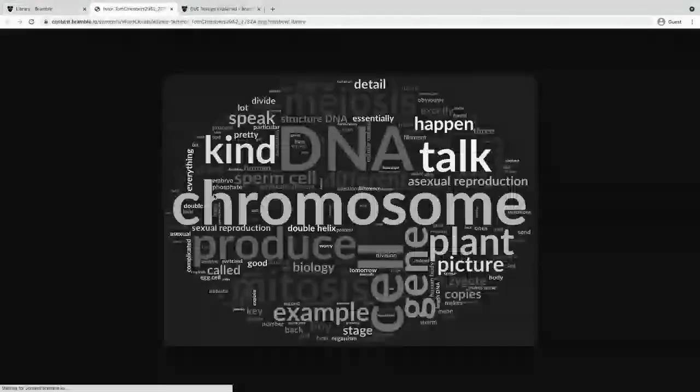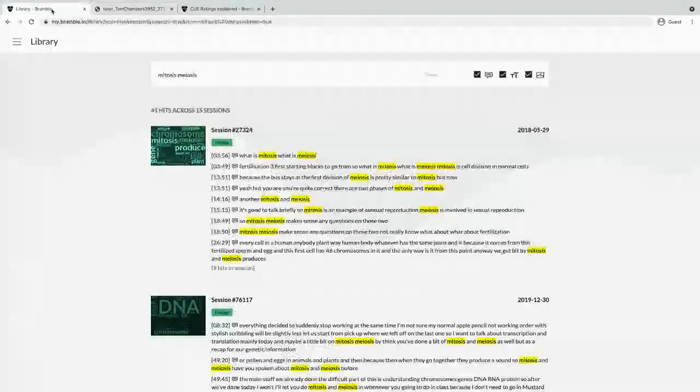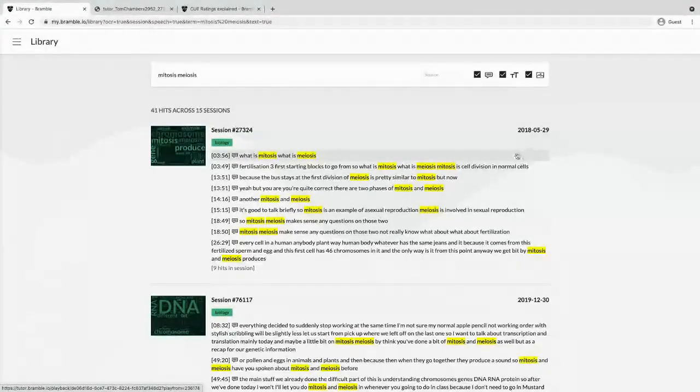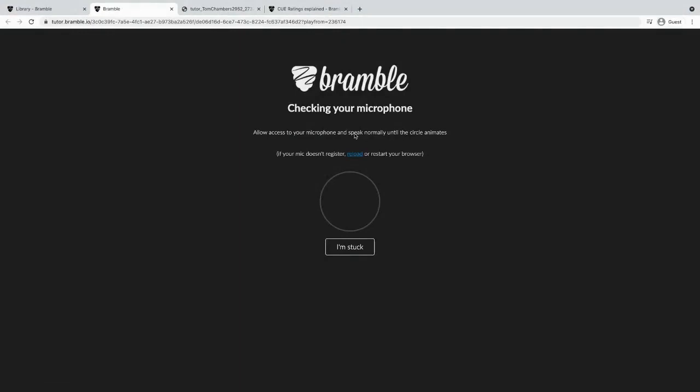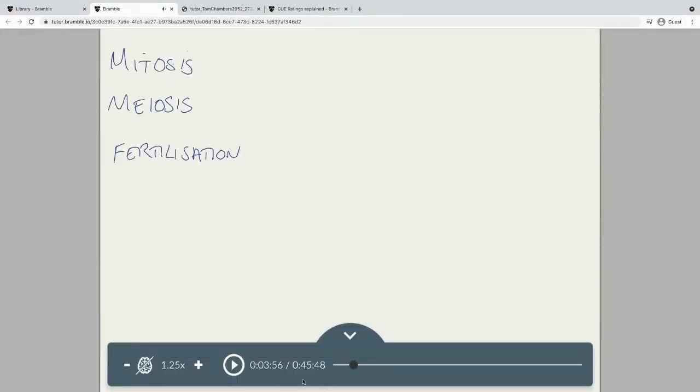I've got the synopsis here for a bit of context on the session. And then I've also got, for every mention of mitosis and meiosis, the sentence and timestamp that they were mentioned. So I can zoom in on exactly what it was I was looking for. If it was indeed the difference between mitosis and meiosis, I can click on here, what is mitosis, what is meiosis? That's going to load me into the session at that exact point, 3 minutes 56. I can hear them talking in the background saying, what is mitosis, what is meiosis?